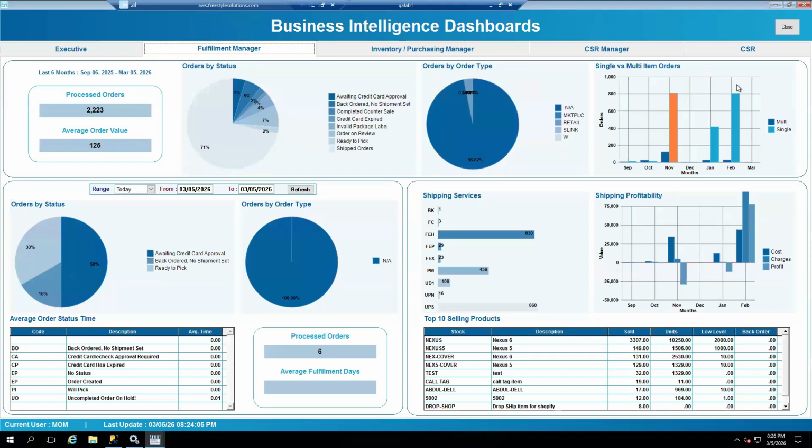This is big for a lot of clients. This is one of the feedbacks I got, where they want to see single item orders versus multi-item orders because there's typically a different process for each, right? When you pick and pack and see how that goes. Here, if you wanted to do a different range, you can do a different range. You can see your status here. To say you want to do this week or last month, you could do that.